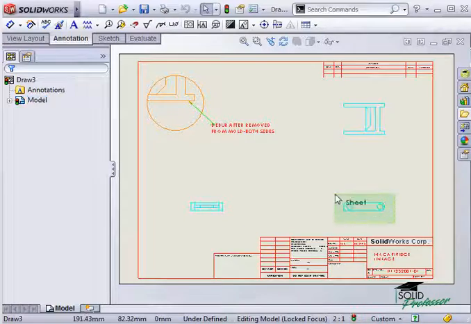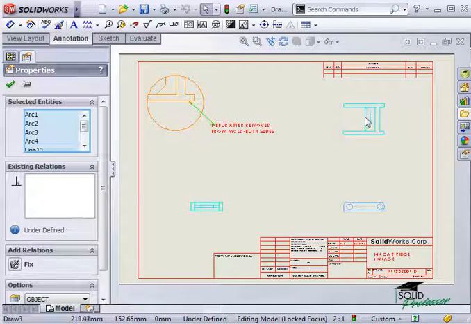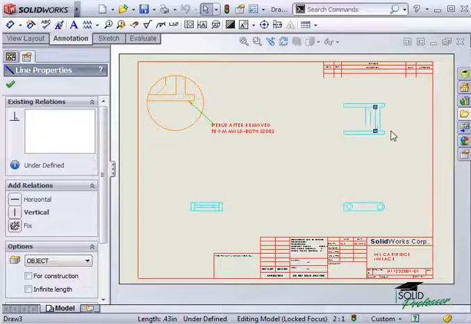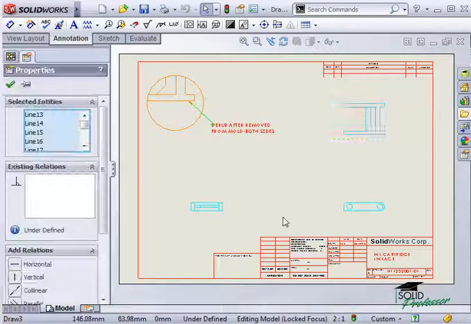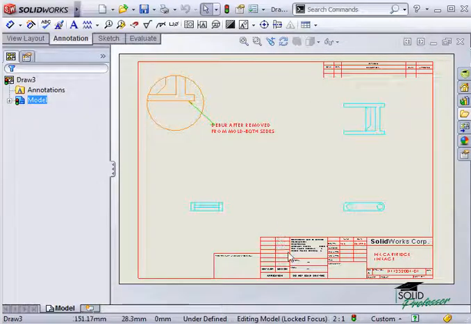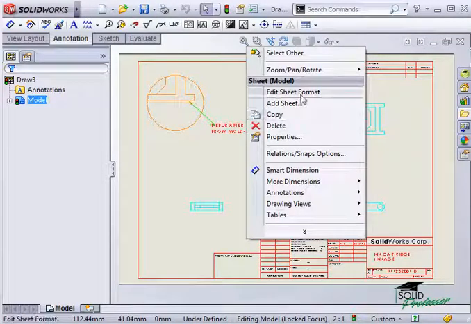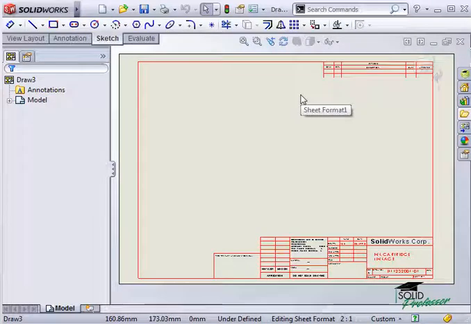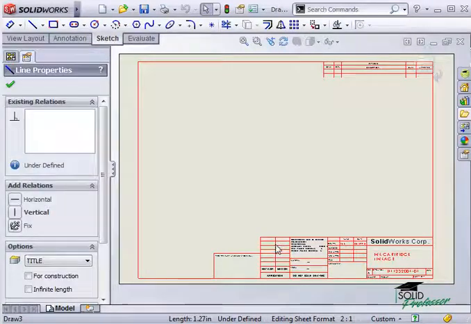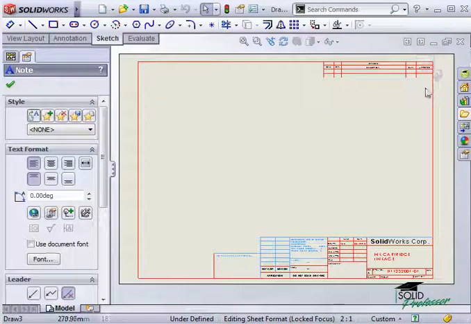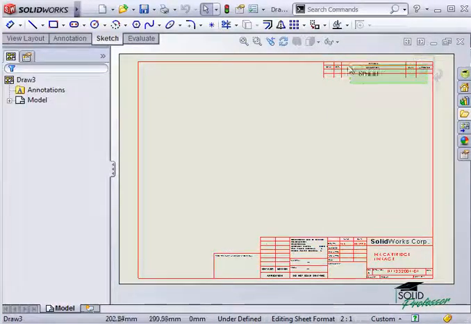Notice right now I can select any of the line work from the main views in the drawing. But if I try to select anything in the title block, SolidWorks won't let me. That's because we added the title block layer to SolidWorks sheet format. To switch to Edit Sheet Format mode, I can right-click anywhere on the drawing sheet and select Edit Sheet Format. As soon as I do, all of the views in Edit Sheet mode disappear, and I can focus on any changes I wish to make in the title block.